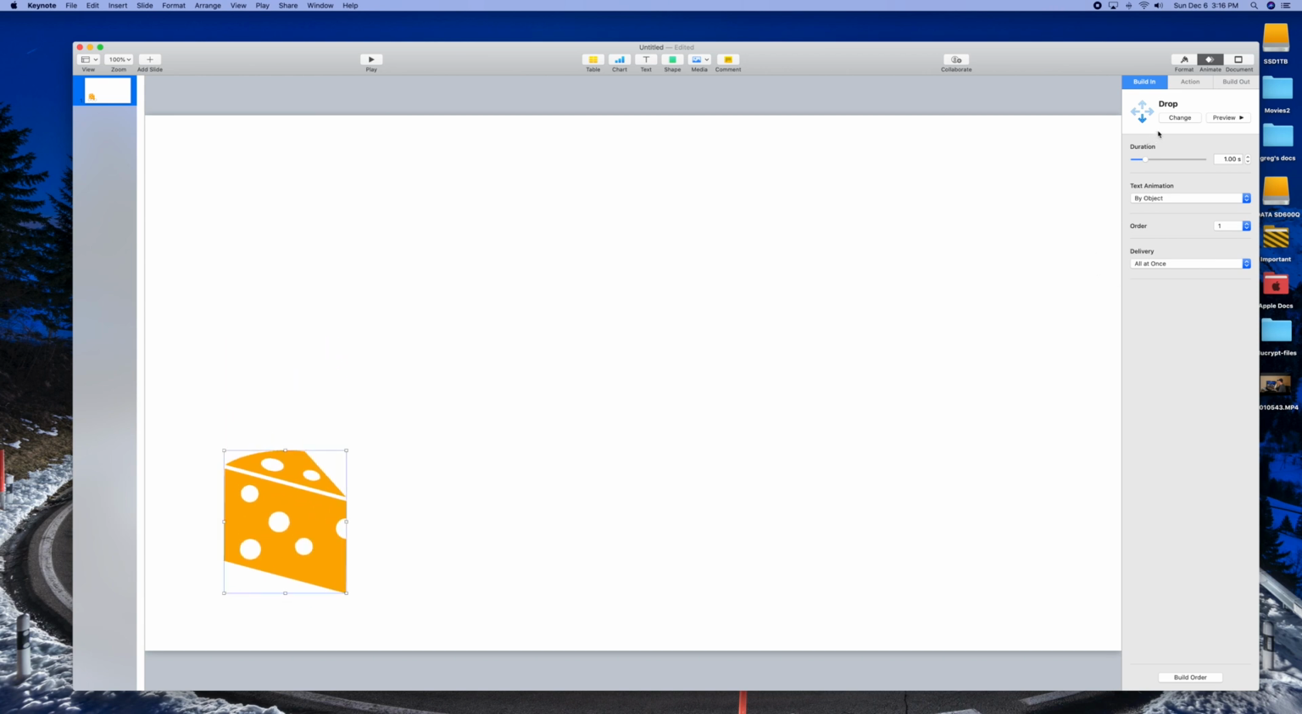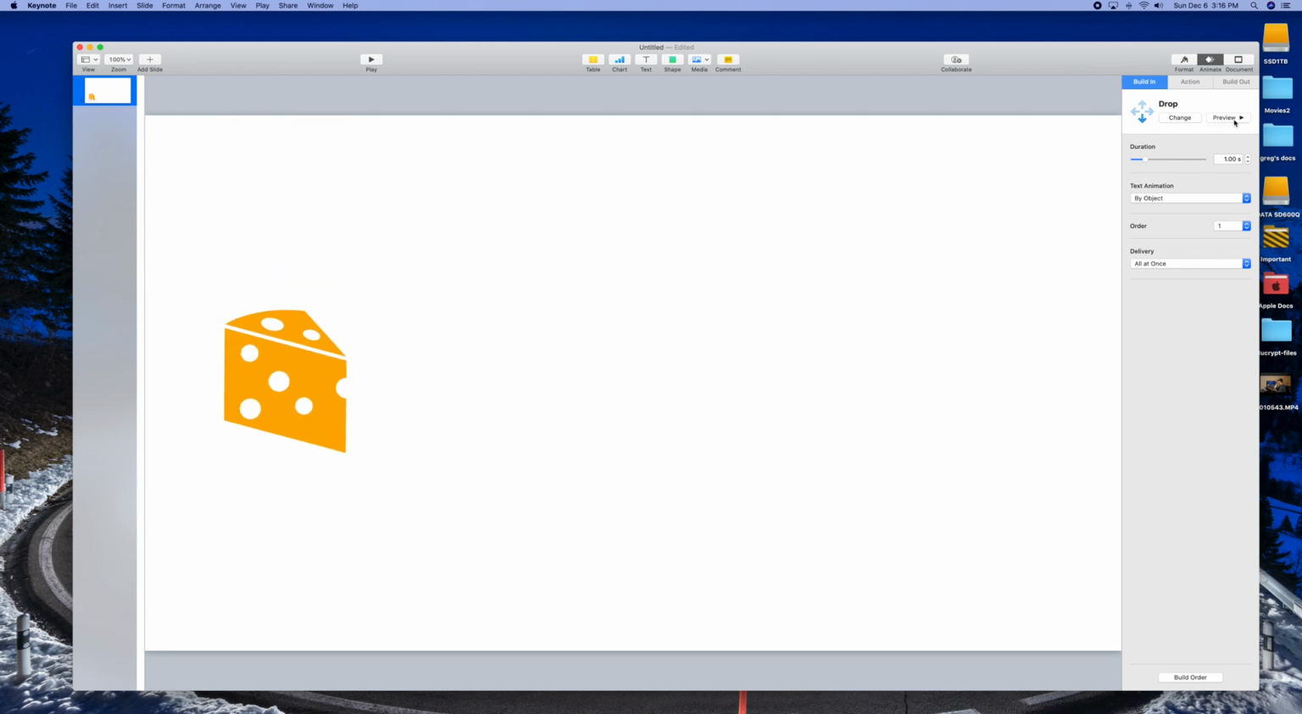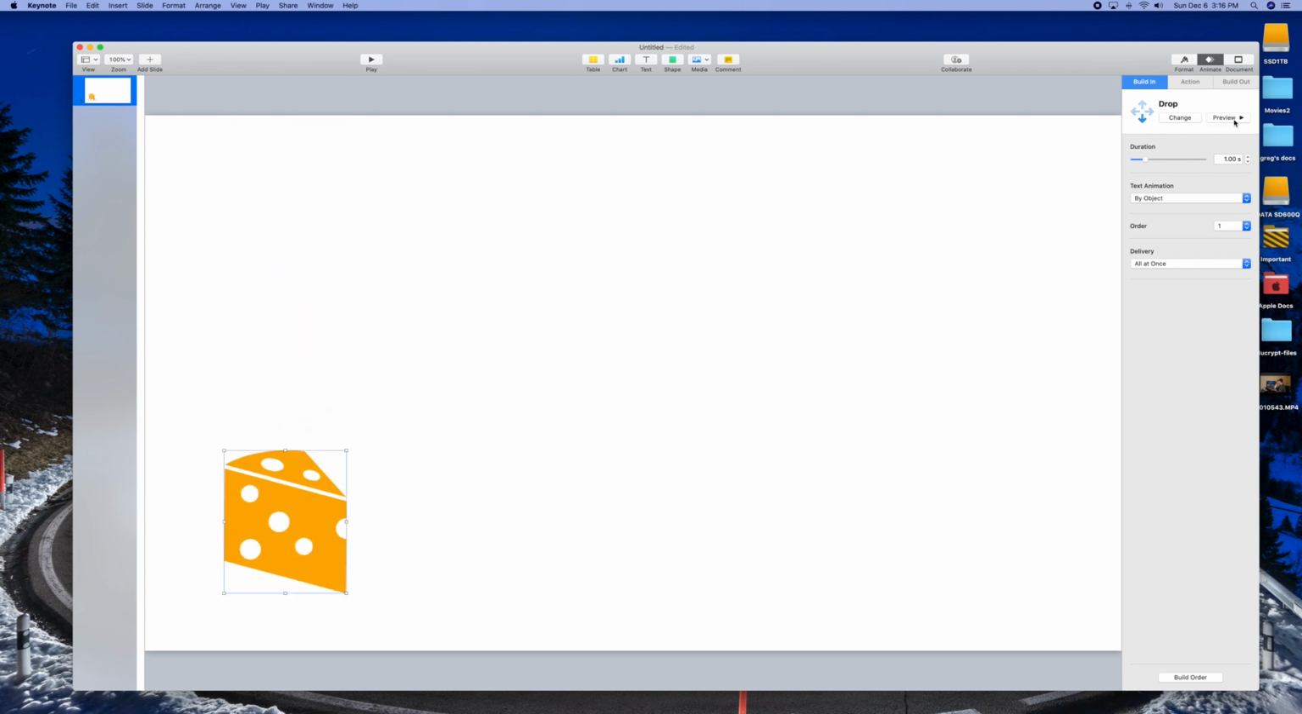You can go ahead and up here, you can say Preview and watch it again. See how it just comes in and bounces there on the left? That's what's going to happen in your movie, and it's going to happen on this part of your movie. So you have to kind of know where you are versus where you want this to happen.